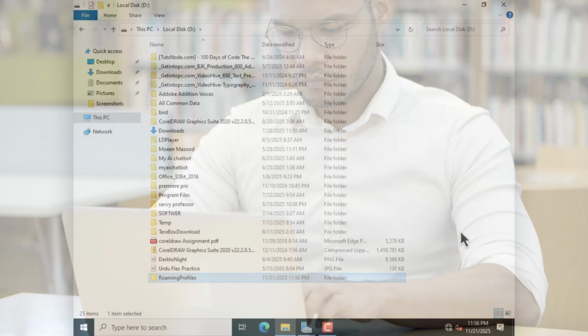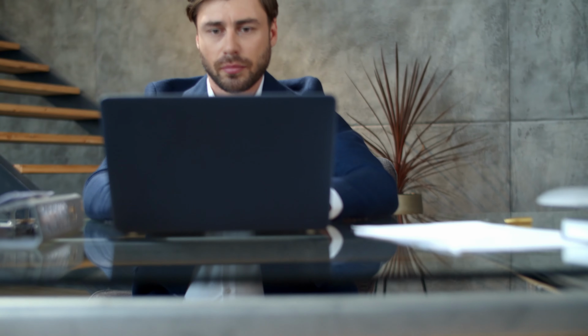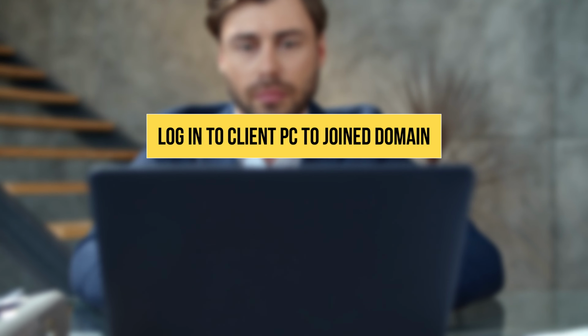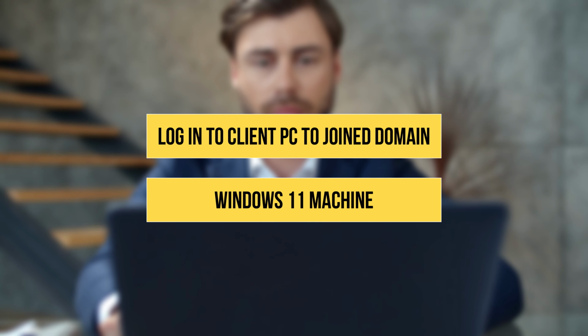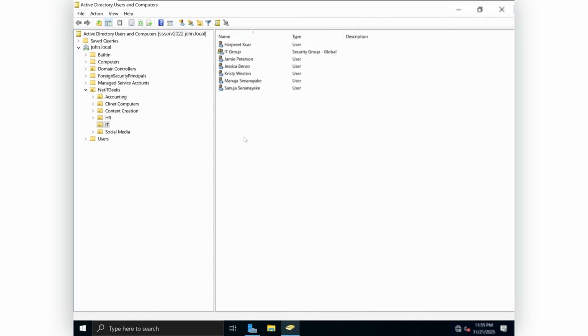Once the paths have been assigned, it's important to test the setup to make sure everything works as expected. On the server, open the Roaming Profiles folder. Initially, it will be empty because no users have logged in yet. Next, log into a client PC that is joined to the domain, such as a Windows 11 machine, using one of the configured users. After the login process completes, return to the server and refresh the Roaming Profiles folder.